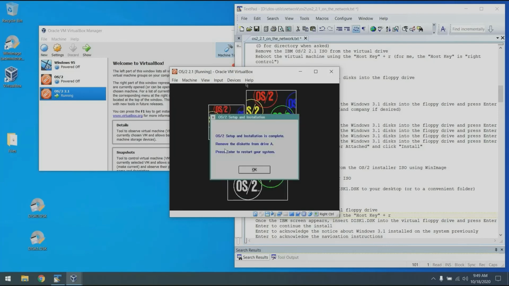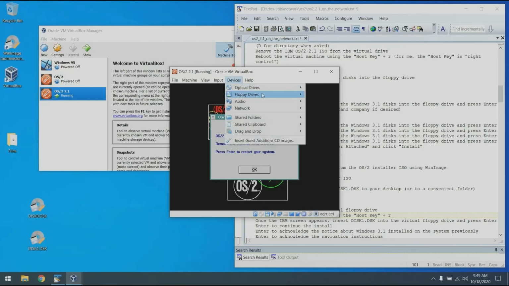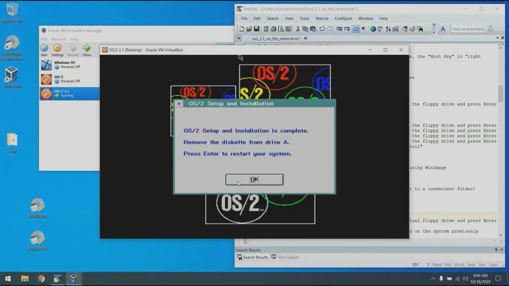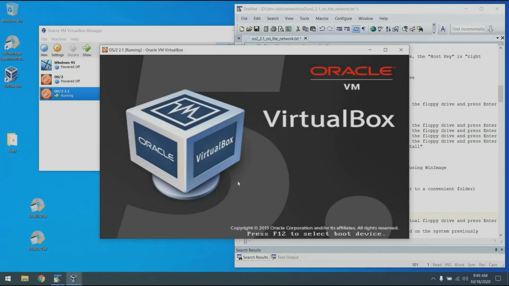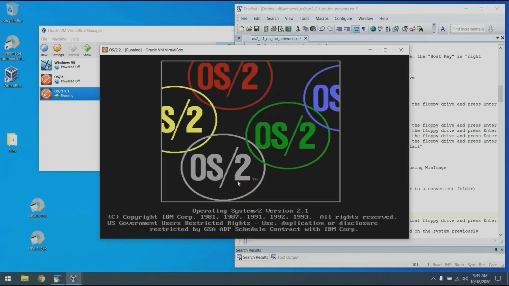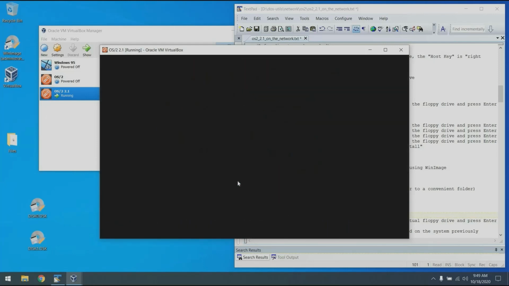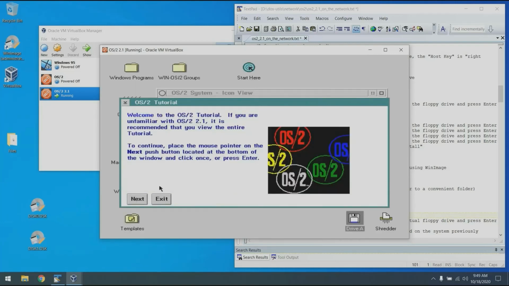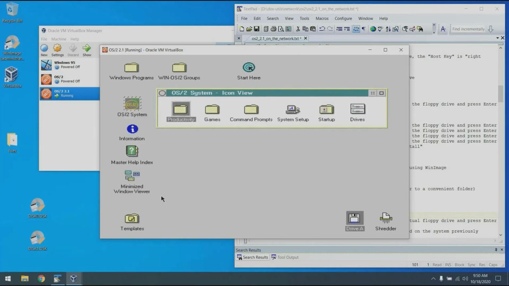Great. At this point, we can eject that final disk and click OK, and the system's going to restart. And I'm going to make a big screen because now we're going to be doing our first boot into OS2. Go ahead and click Exit to skip the tutorial unless you want to go through it. Welcome to the OS2 desktop.